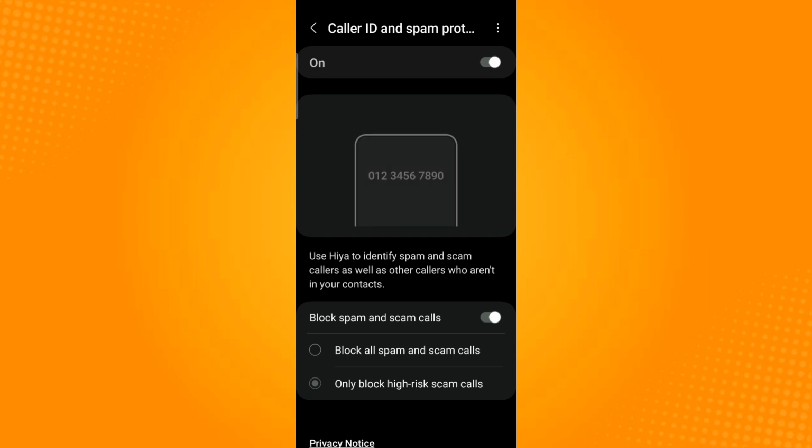As for me, I chose the only block high-risk scam calls. So by enabling this feature, contacts that are not saved on your phone will be considered spam and scam calls.